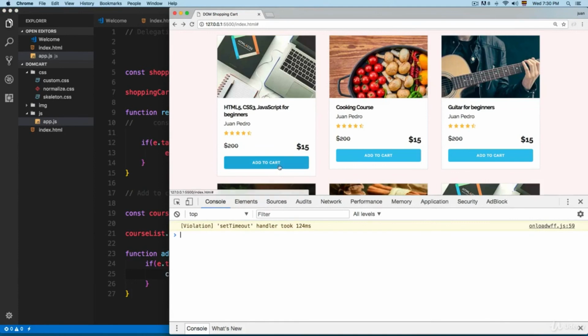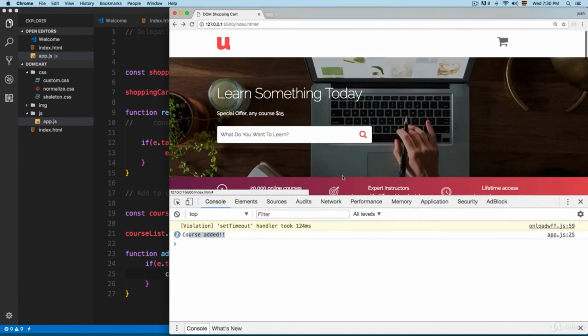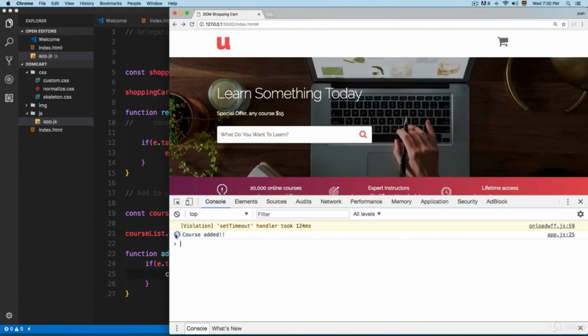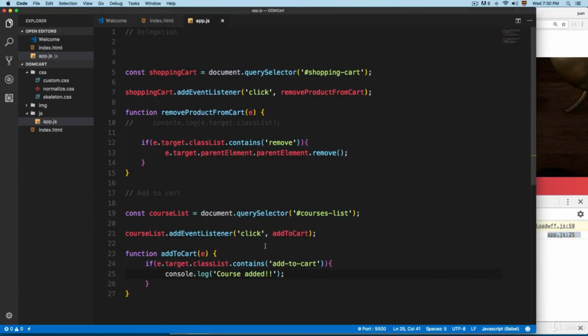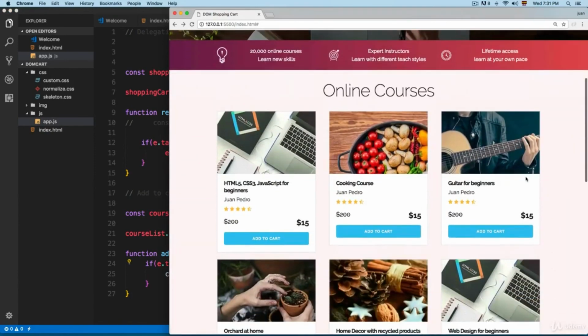So open the console, click here, and you can see we have course added. Click here, and you can see we have also course added. And you can click here in this one, you can see we also have course added. But this is the basics of delegations. You can see that doing this, you will have these listeners for specific classes. And this is going to be a much more cleaner way of working.